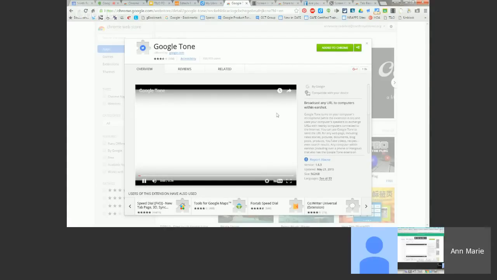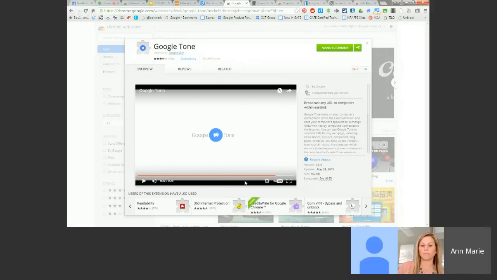Okay, so let me show you a little bit about Google Tone. If you could hear that, that was the tone that Google shares. What will happen is at the lower right portion of your screen, a window pops up and it says, Anne Radefeld shared this with you. And then you can click on it and it will take you directly to the website that I shared with the tone.